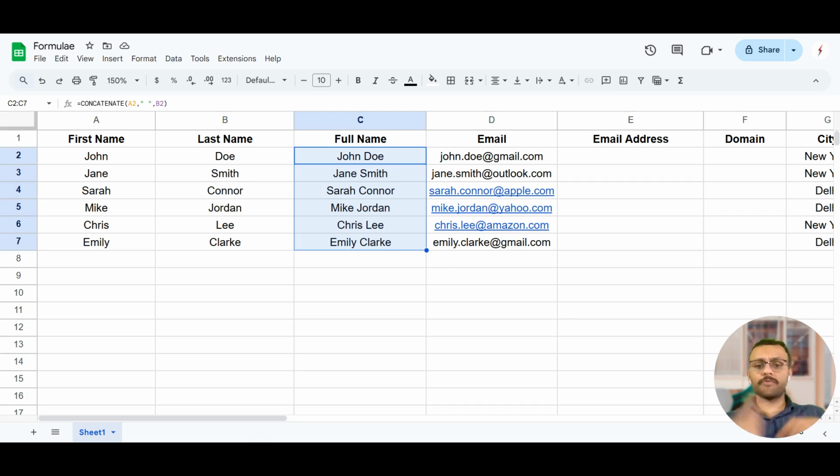But now we want to do the reverse. Based on a single value, a single string, we want to split it into two parts. So imagine, let's not do it for name, let's do it for email. I want to split this email into two parts. One is the initial email name, that is john.doe or jane.smith. The second is the domain name, gmail.com, outlook.com, etc.